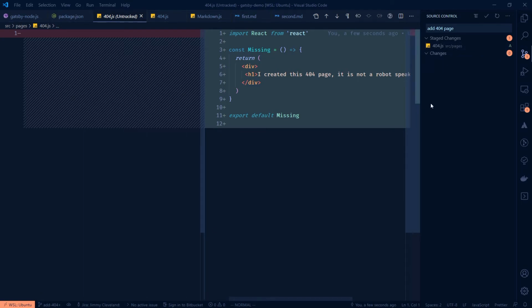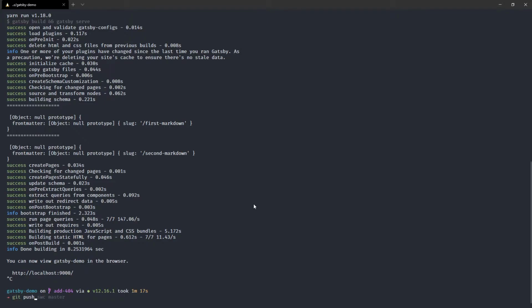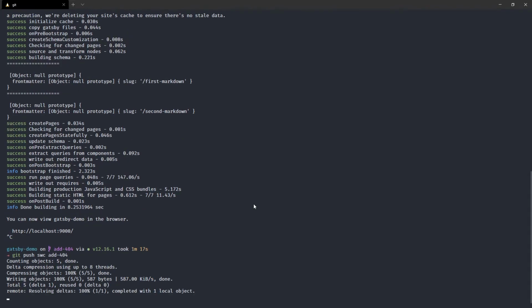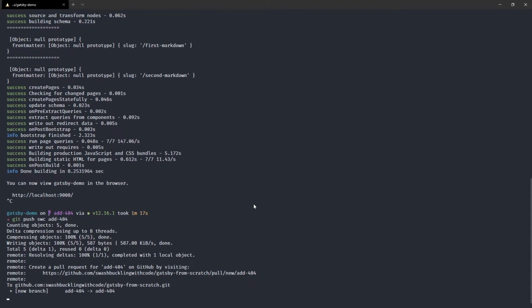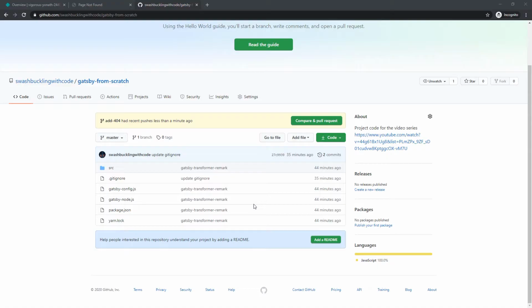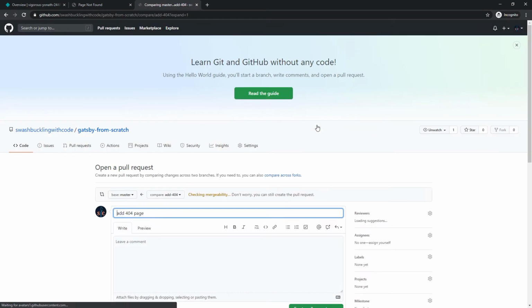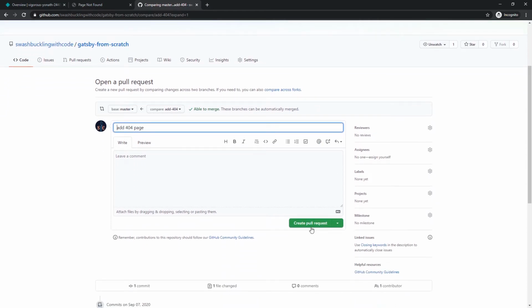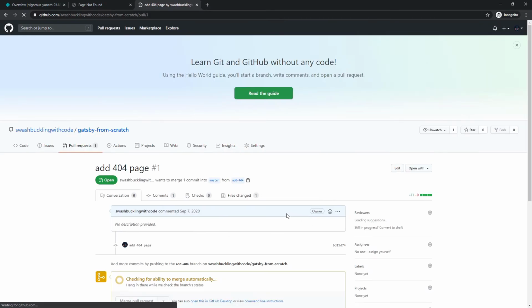And so now we're on a new branch, and when I commit this, so git push swc, and then we want to do this different branch. Okay, that's just my different remote. You'll probably have origin in your case. Don't worry about that. So now on the repo, as it's pushed up, you can see 404 has a recent push. We will do compare and do pull request. And I'm just going to create it right away.